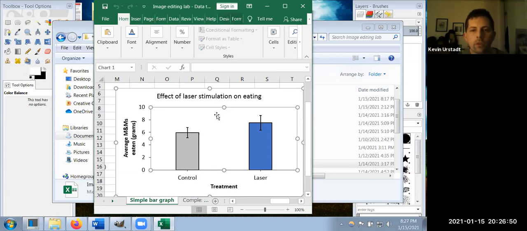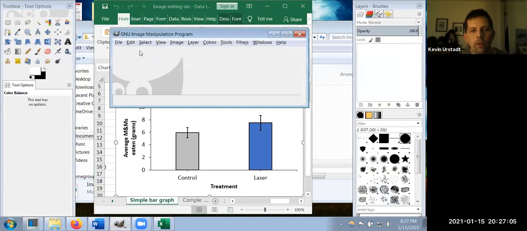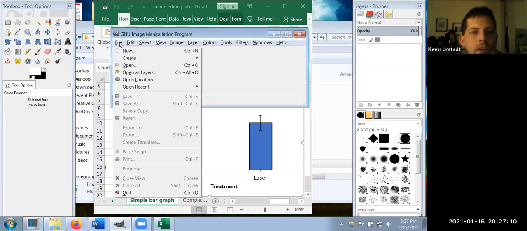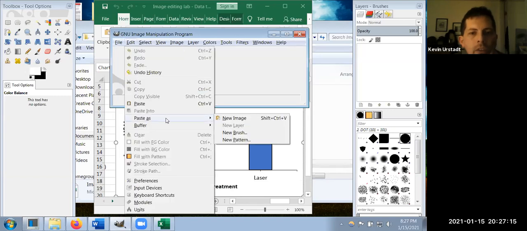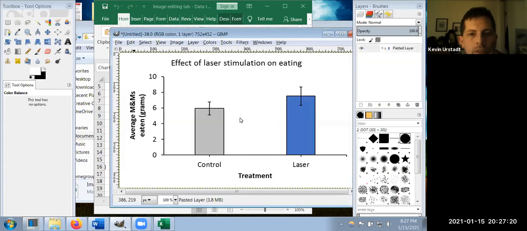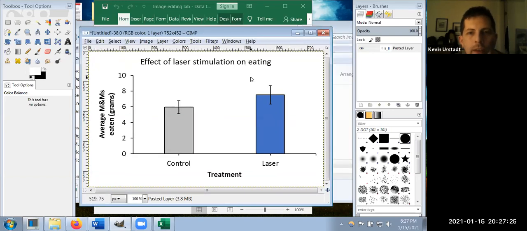So what I'm going to do is I'm just going to click and select this whole thing here. And I'm going to copy it, which you can either do right click and copy or Control C, or a Mac person, I believe it's Command C. And then after having the GIMP program open, you can do Edit, Paste as, New Image. So we're going to go ahead and do that. Bam. So here we have our graph in the GIMP editing program, just like that.